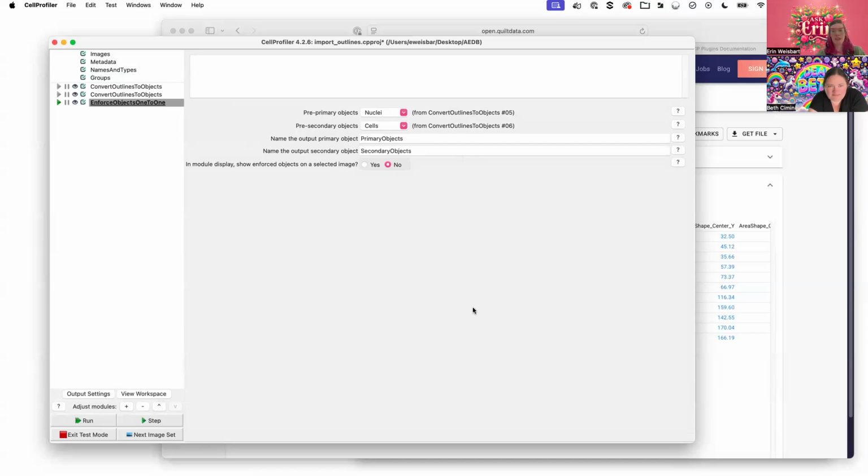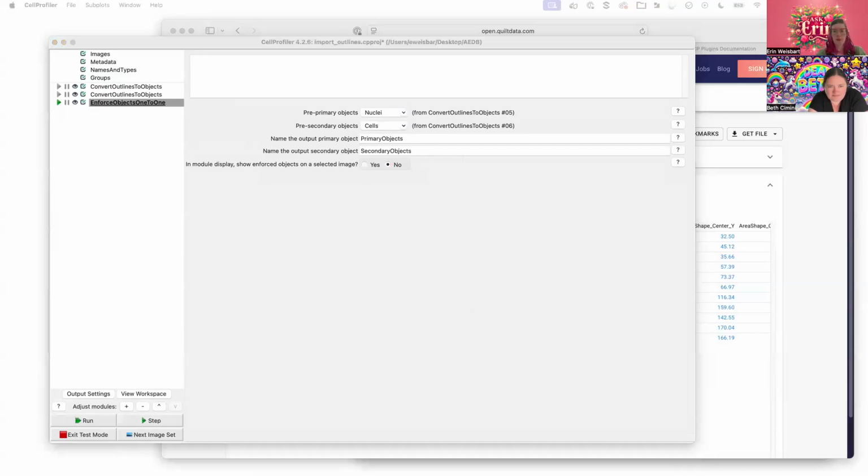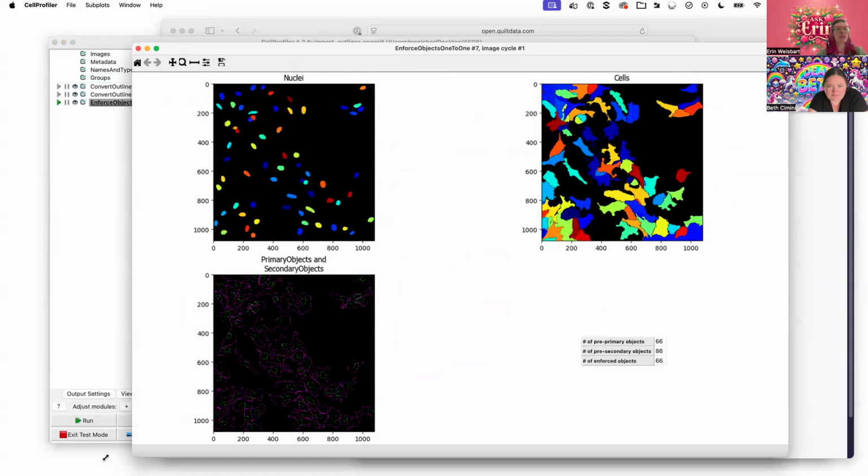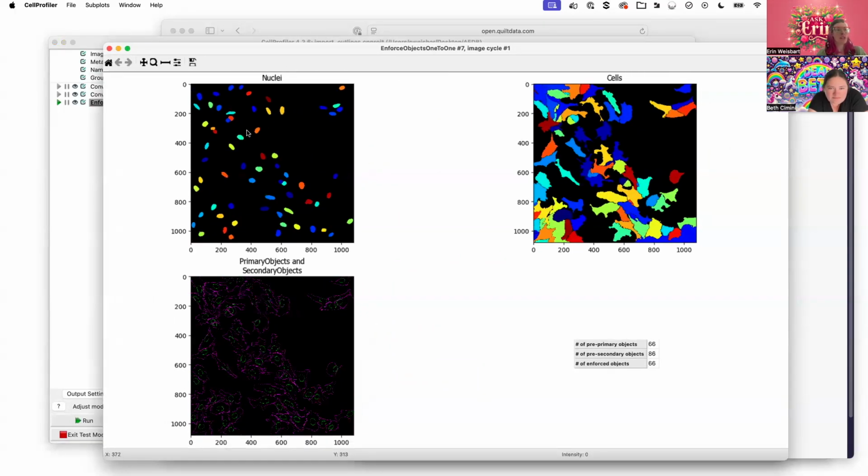And what we can do then is run this module, and we should see, there we go. What we see here in this current output view is that the nuclei and the cells have been forced to have a one-to-one relationship, so that in this way we are getting rid of any of the secondary objects that don't nicely have their own nucleus.